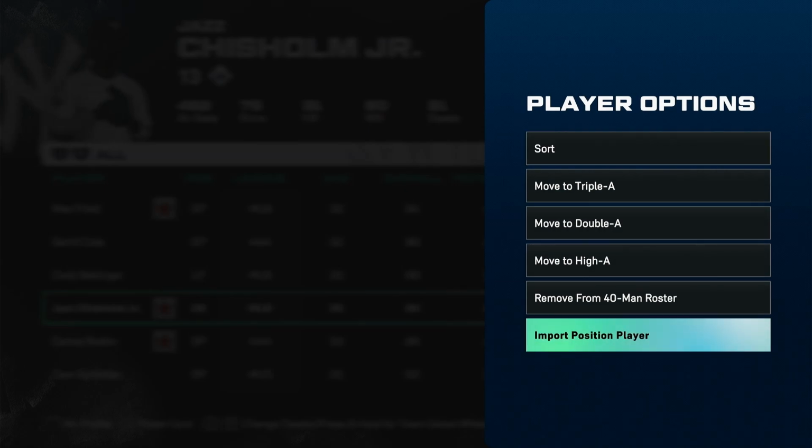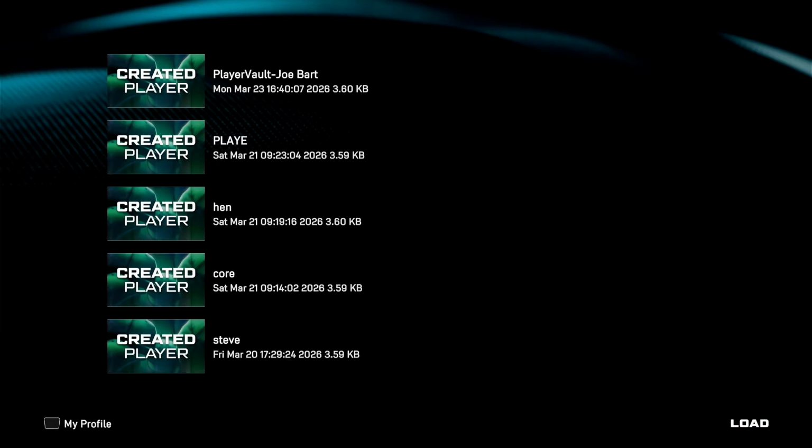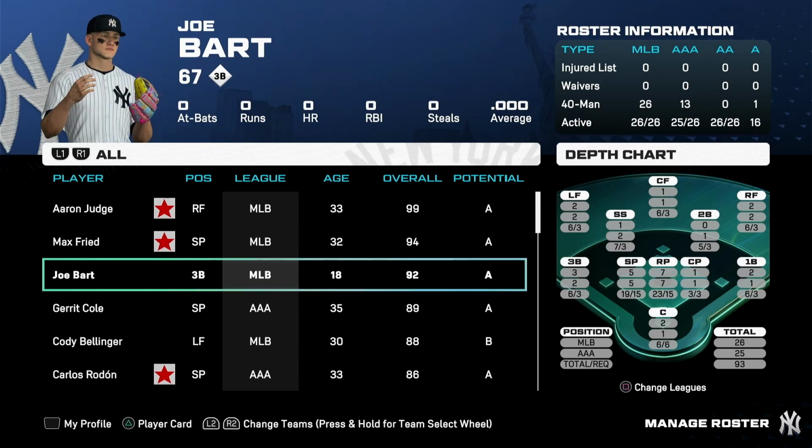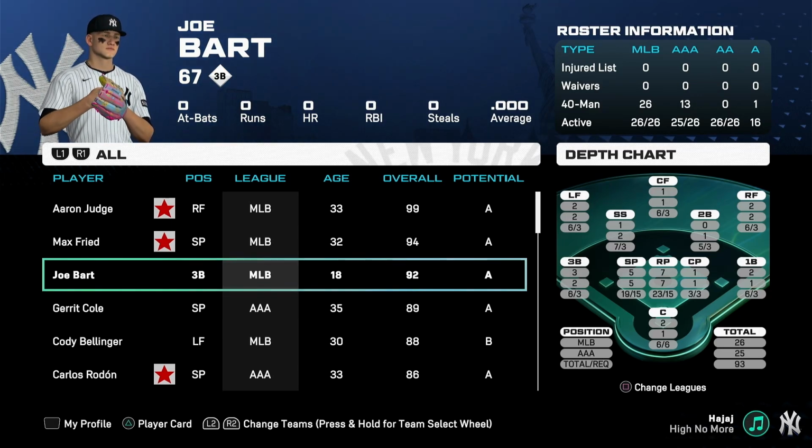Select the player you want to replace, then choose the downloaded player from your saved files. Once selected, the player will be added to your roster. Finally, save your roster so the changes are applied. That's it. You have successfully downloaded and imported a player into your roster.